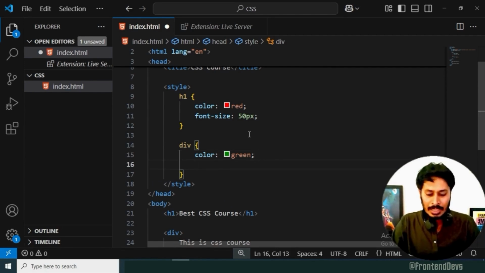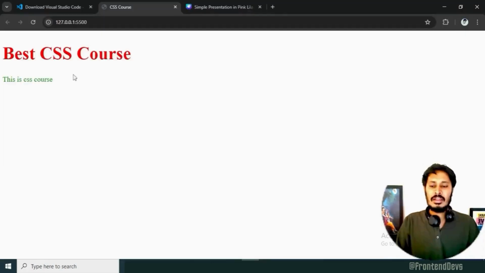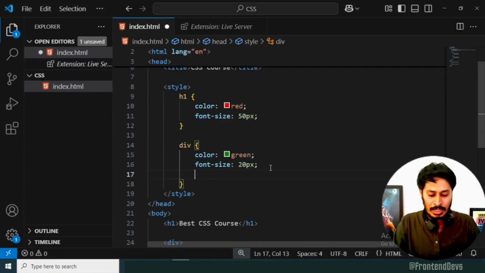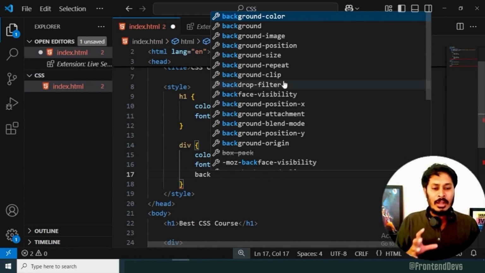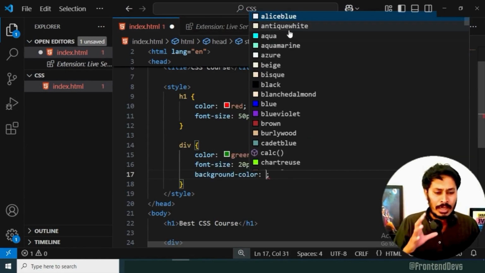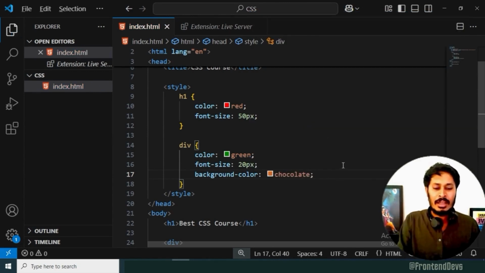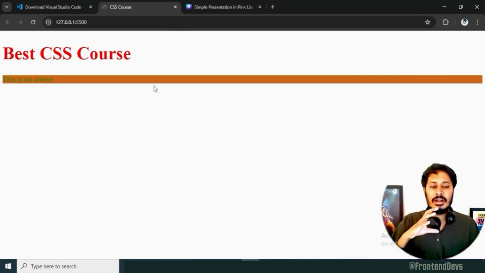For now, I am going with the green color, and I will increase the font to 20 pixel. And you will see our div color is changed to green, and the font is increased to 20 pixel. Let me add background color as well. To add the background color, we just need to type background here, and we will see possible background properties available. First, let me go with the background color. Again we have different options here, right? And for now, let me go with the chocolate color here. If I go to the browser, you will see our div is now having background color as chocolate.